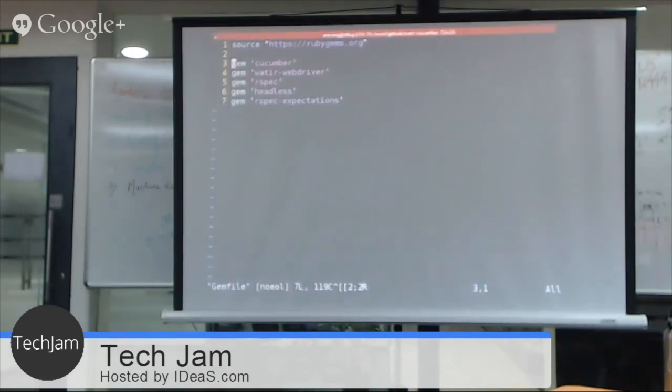So here, these are the gems that I've used. Cucumber, Watir WebDriver, RSpec to have the expectations, the headless gem to run my test cases in a headless mode, so that they execute in Jenkins as well easily. Then RSpec expectations, again to match the expectations.